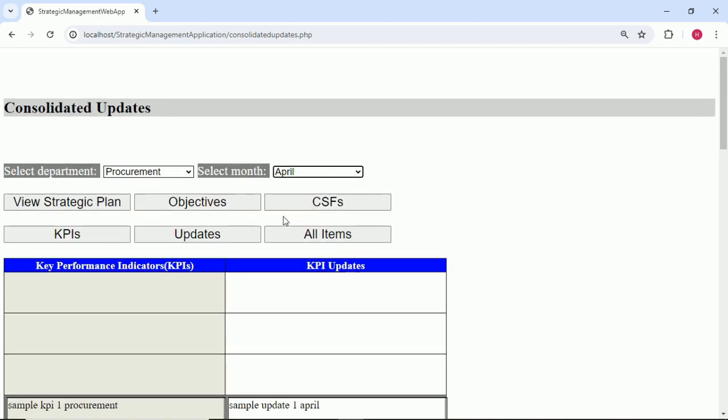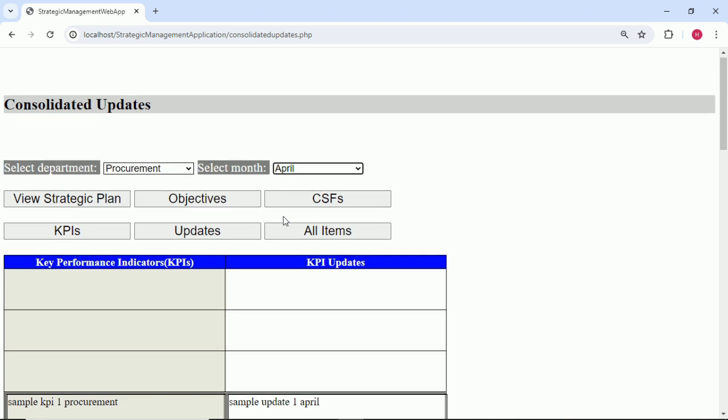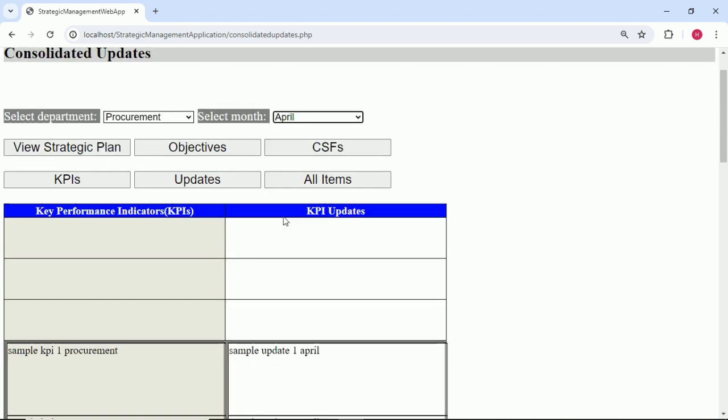So in order to see this consolidated updates page change for both departments and months, let me go ahead to input details for another department. Let me go with research and development, and then move through all that process and come back to this page, where we can see the page change for at least 2 departments and 2 months.